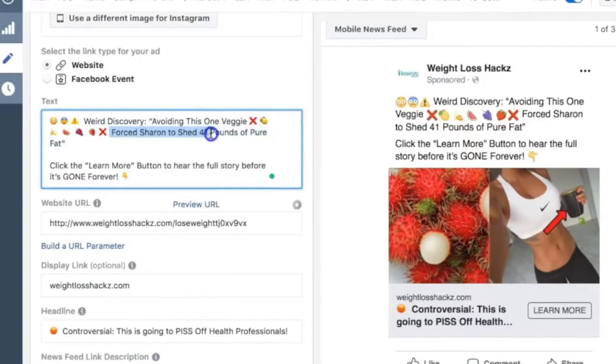So for Sharon to shed 41 pounds of pure fat. They're going to be like, what? So that builds curiosity, guys. All right, let me explain this process, right? Image and headline is high click-through rate, right? You get people to stop. You get people to look at your offer. Next is the actual text. Once they read the text, you want to have something that builds curiosity and then a strong call to action. So this is curiosity, right?